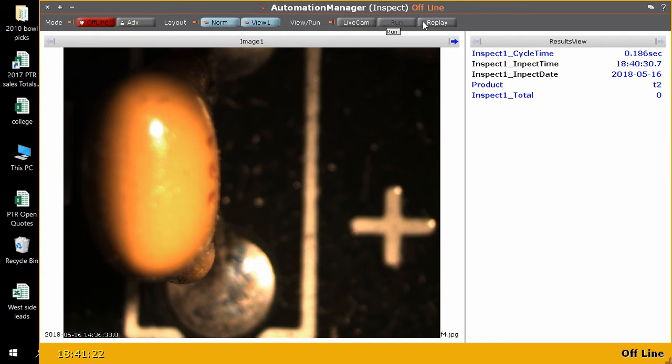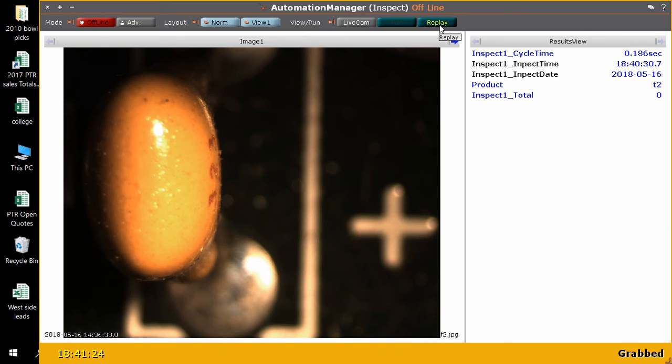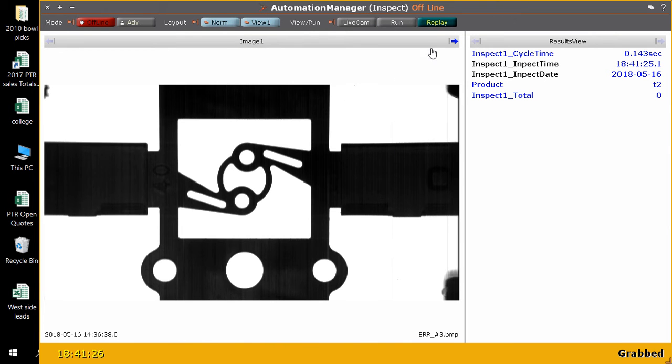And then this is live cam run or replay. Replay is going to replay a bunch of different images, and it's going to walk through the replay. I'm going to turn this off. So as you can see, you've got a bunch of different ways to trigger this and to run.